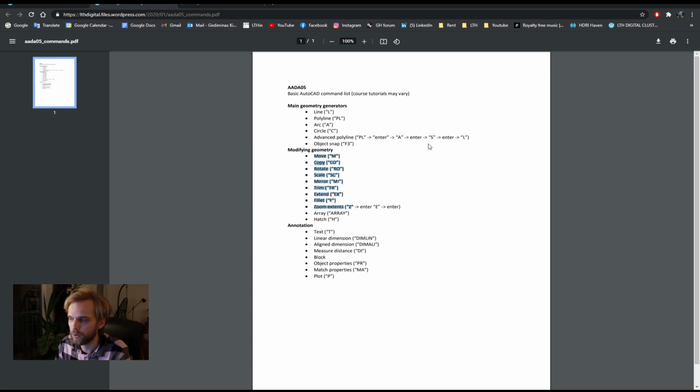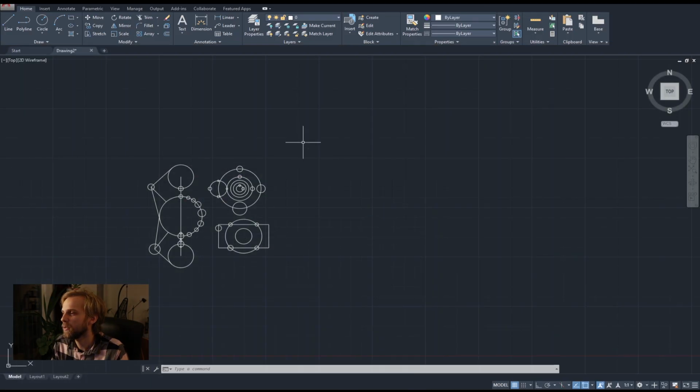Right, so next up we have the different ways of how you can modify geometry. You can move it, copy it, rotate, scale it, mirror it, trim it, extend it, and so on. Let's go through them. And once we're done with this, then we will start drawing our house, a little by little. First thing is move. That's a pretty simple one.